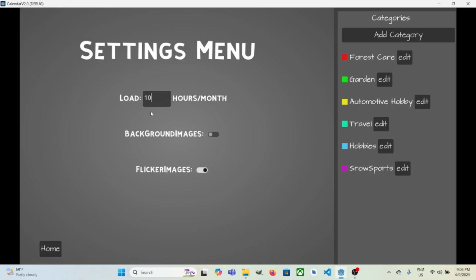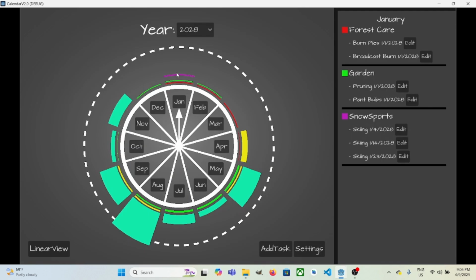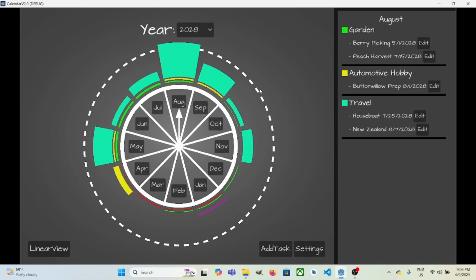So if we were to say the threshold is 1,000 hours per month, all of these tasks, their load will decrease because relative to the absolute threshold, they are less. However, vacation tasks, such as this travel and New Zealand trip, increase relative to the threshold because they are assumed to take up maximum load per day, because if you're on vacation, you don't have time to do other tasks.